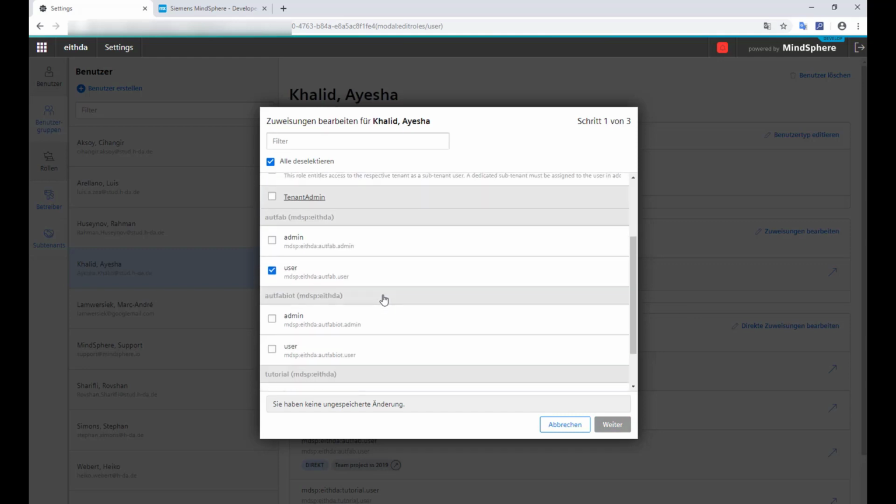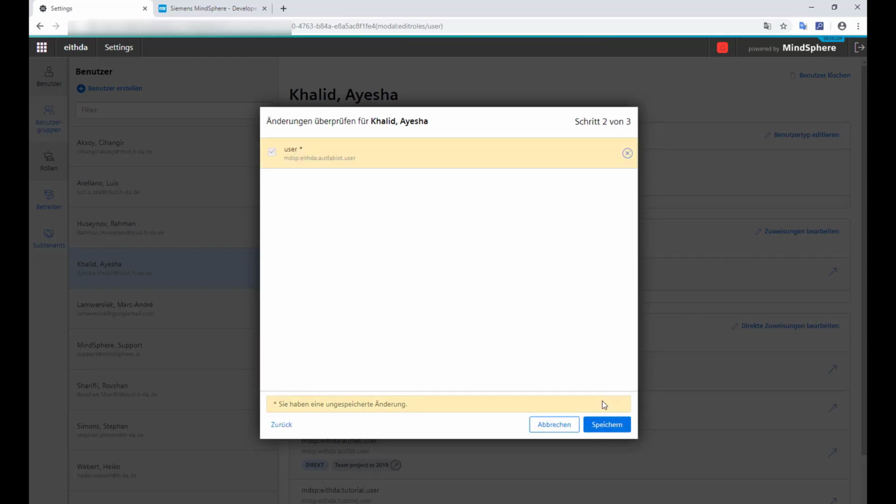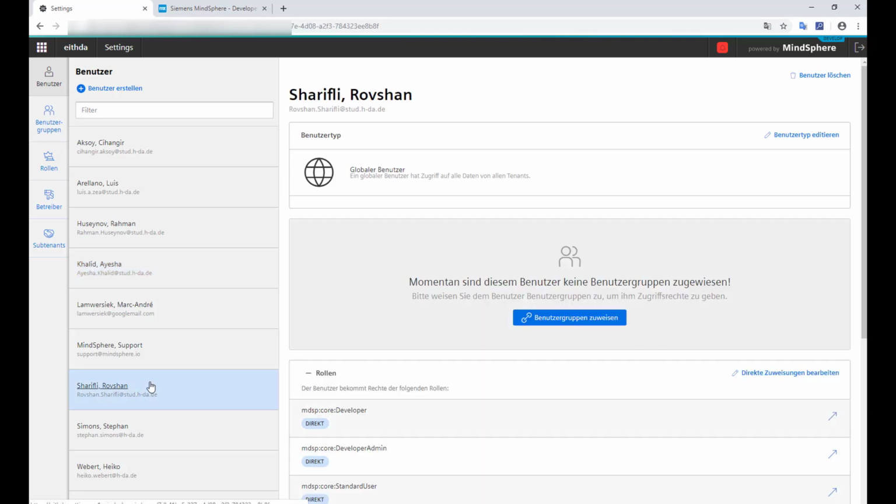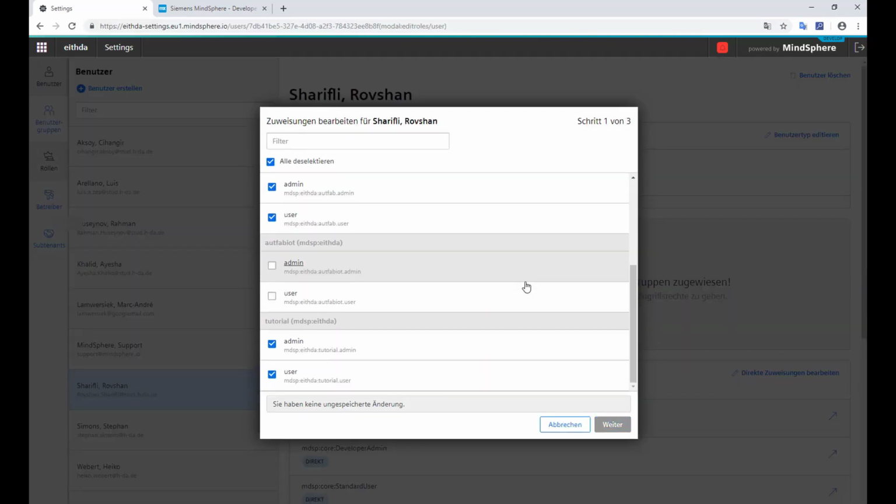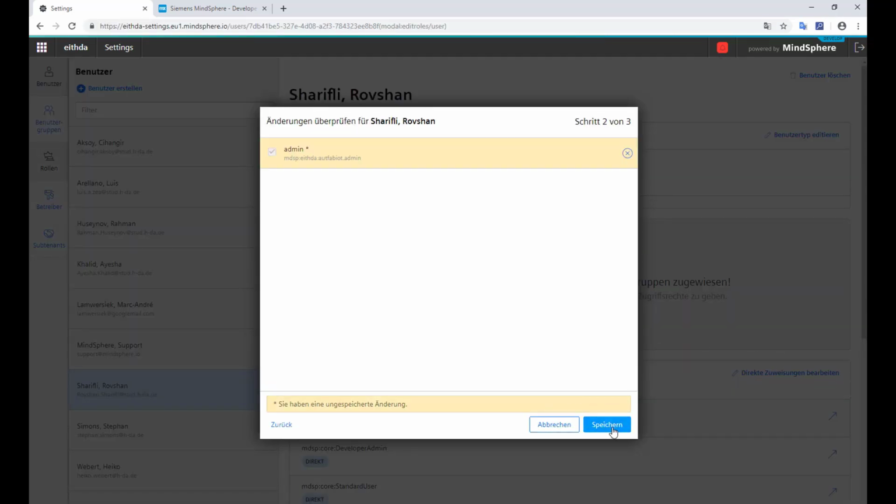Log out from MindSphere and log in again. To see every change we have done, you have to log out from MindSphere and log in again.